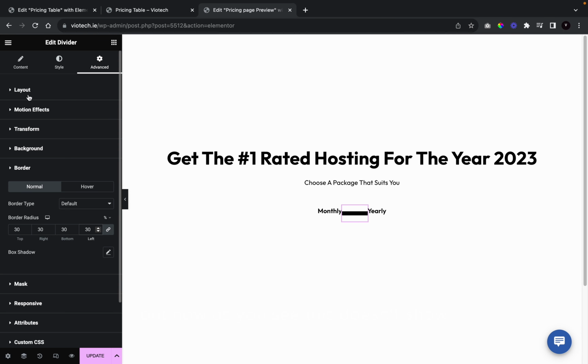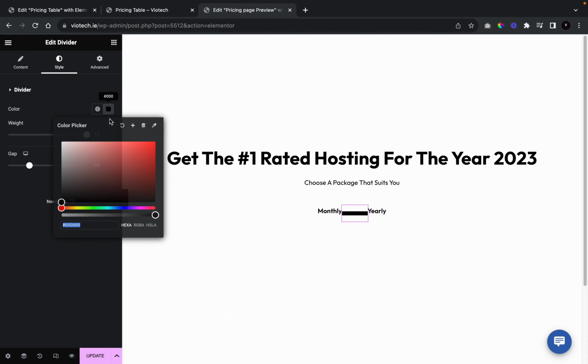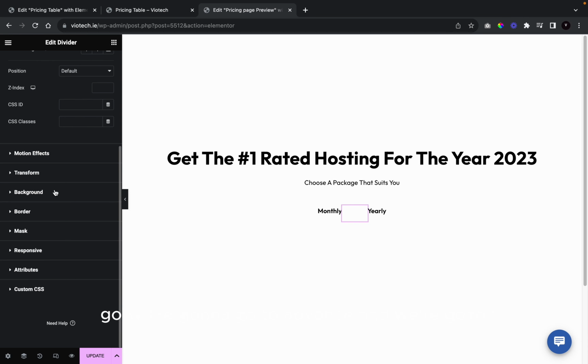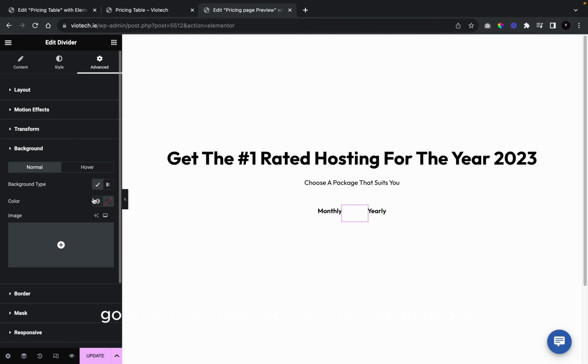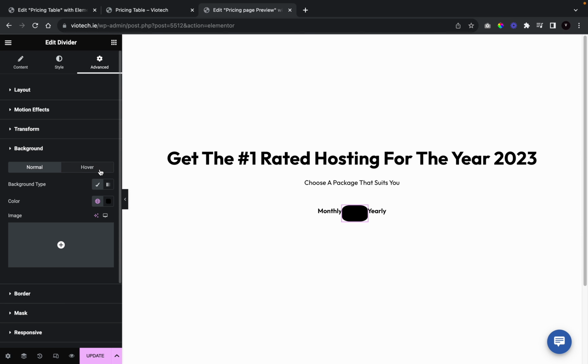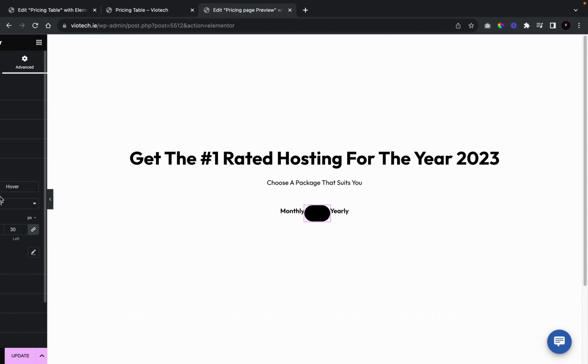But now as you see, this doesn't show, so what we need to do is go to divider, color, remove the transparency, and then go to advanced, go to background, and go to black. There we go. And go to pixel, and then we're going to give it a size of 30. Perfect.